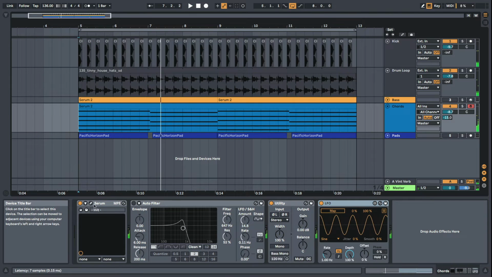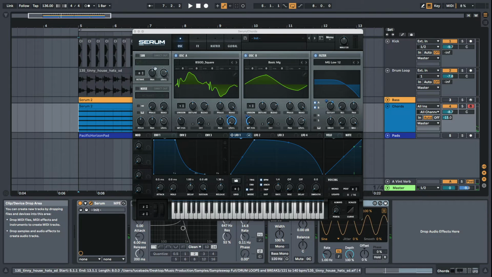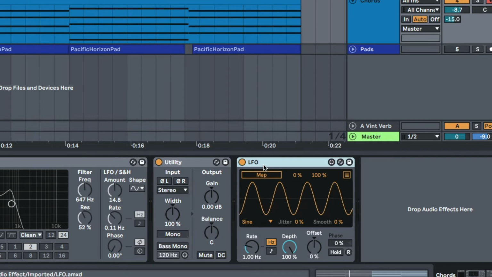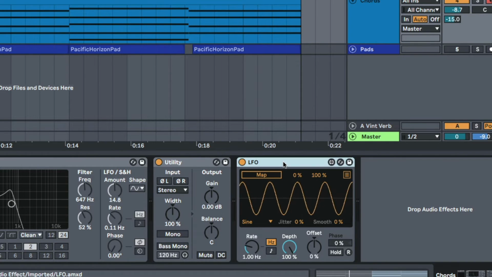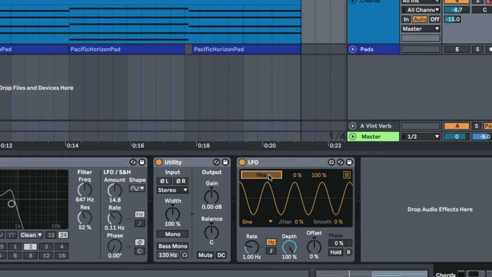And remember, we have that LFO built into the Serum patch in here, and I'm going to use an LFO on this Utility gain here to create some extra movement. So how this works is if I hit the map button, and whilst this is flashing, if I click on any knob here, if I click on this one, you can see that it's going to start modulating that knob according to the LFO. But we want to change this parameter here.